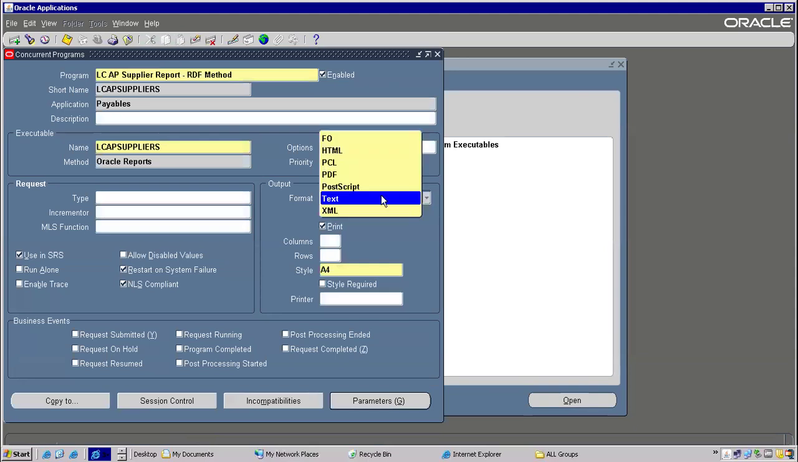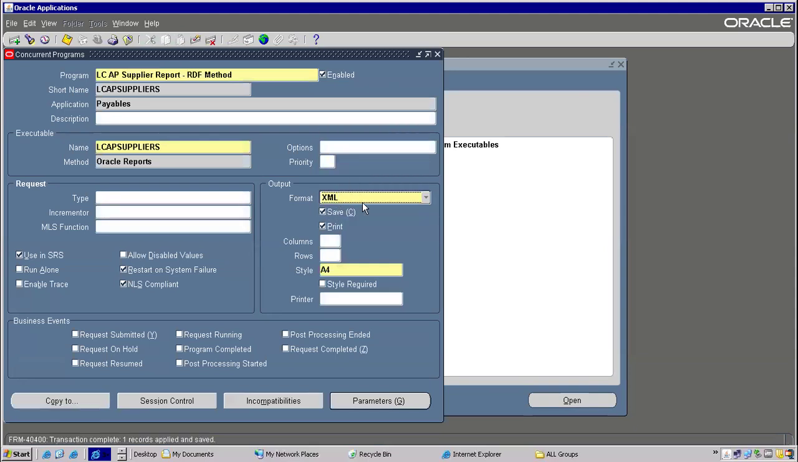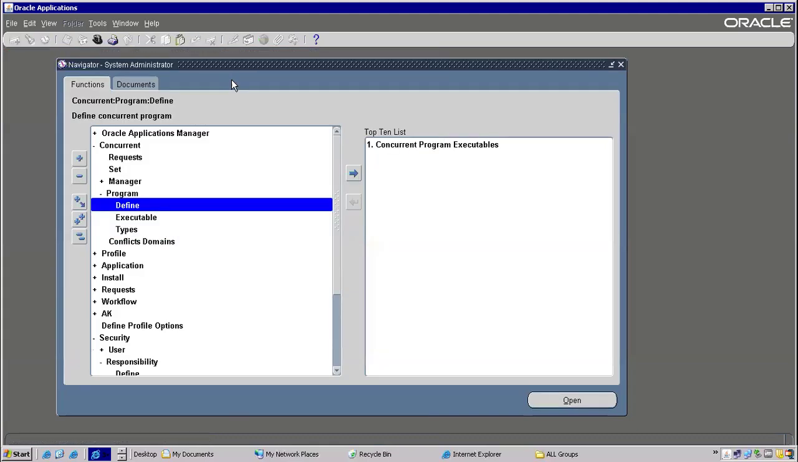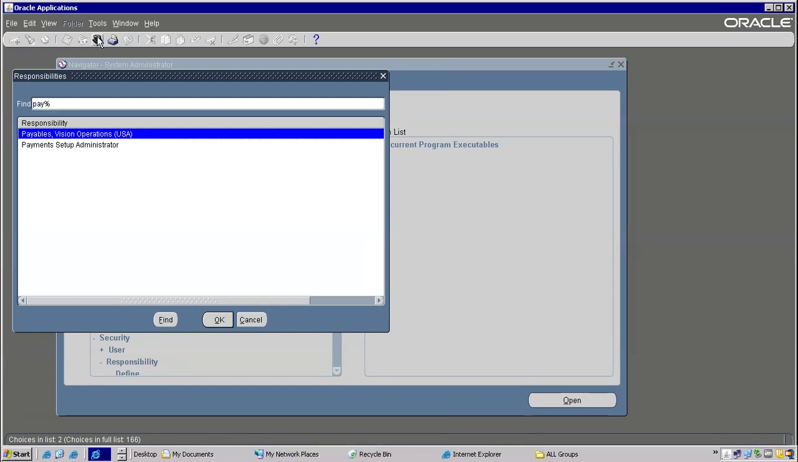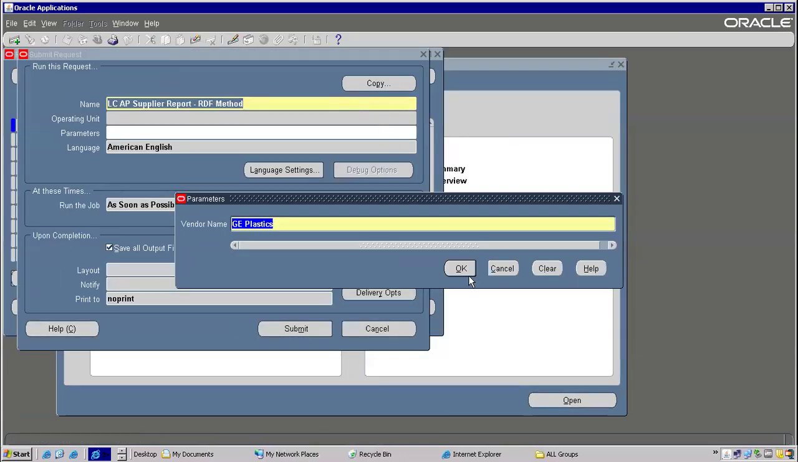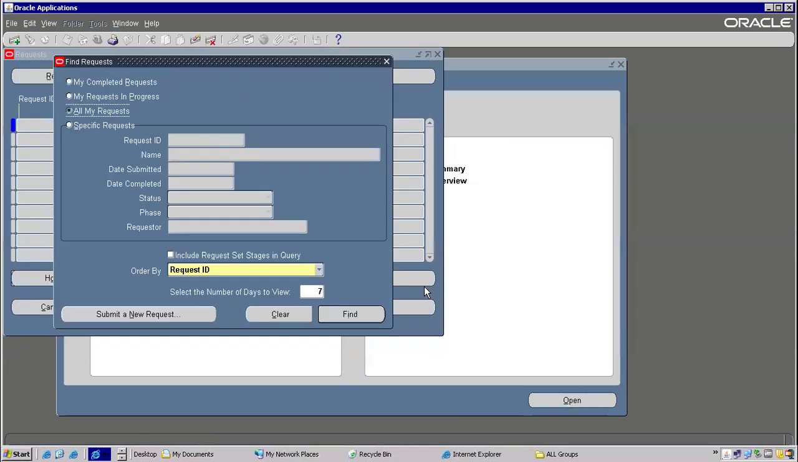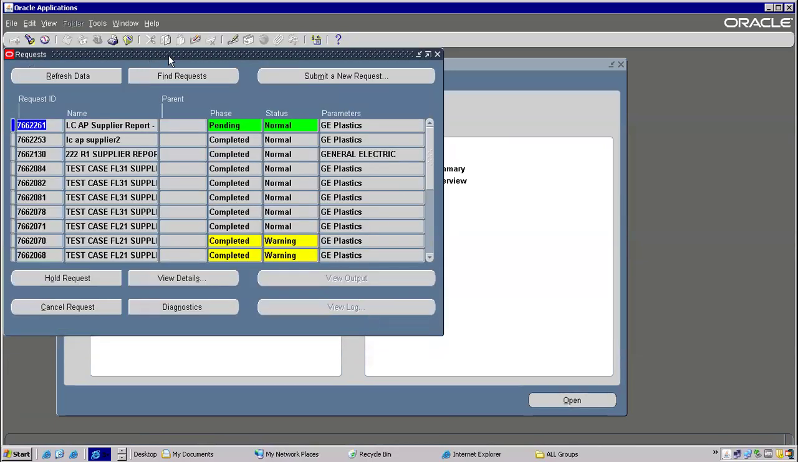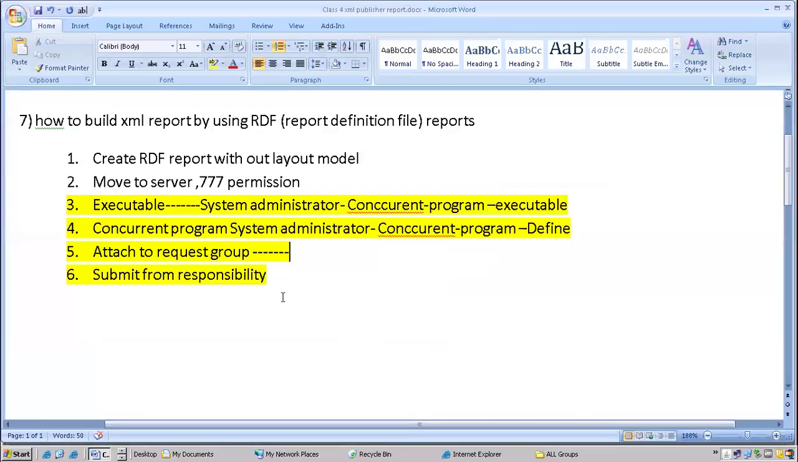So this we missed here, correct? XML. You should not forget that. Otherwise, you will see a normal report only. If it is XML Publisher, you have to take the format type as XML here. That's about the concurrent program submission. Now, seventh step here is, we have to create a layout model.